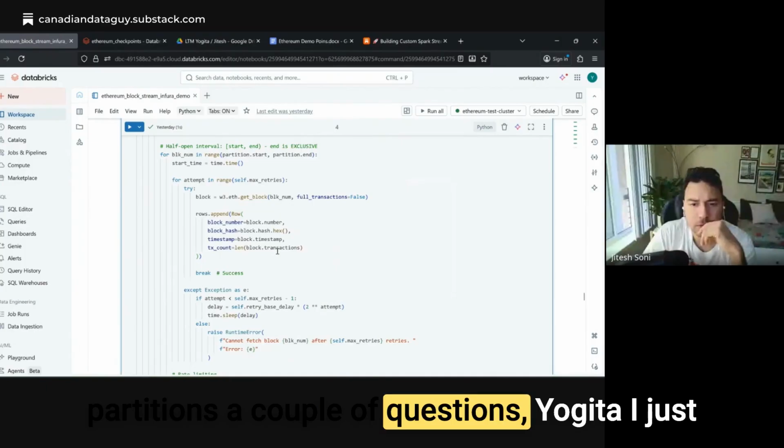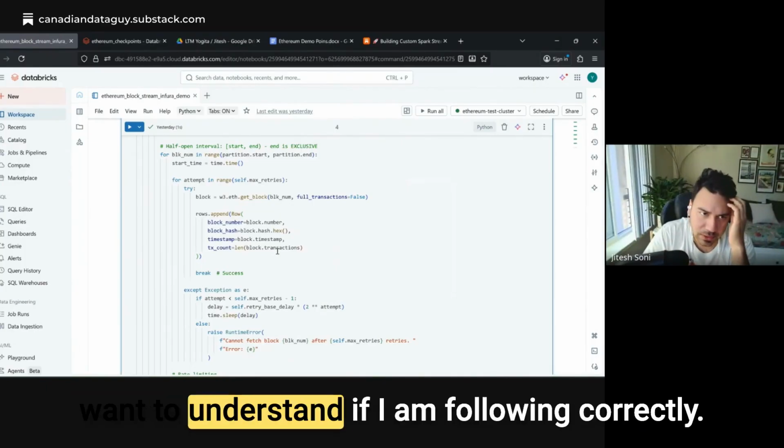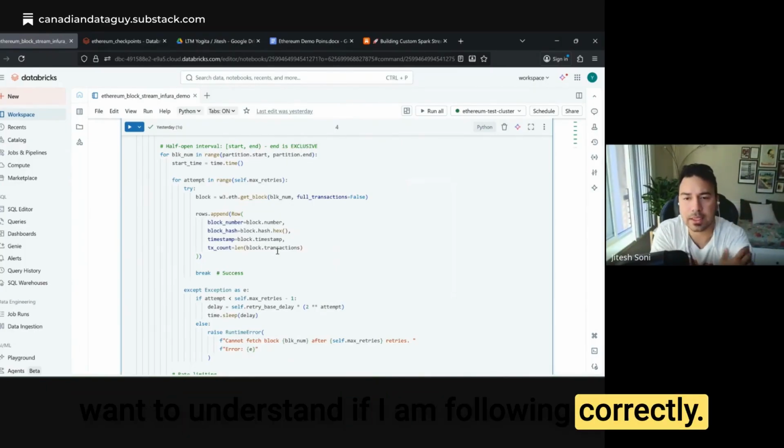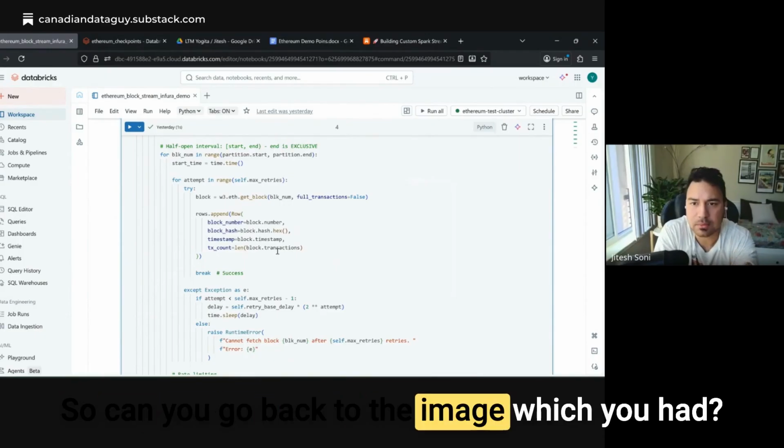A couple of questions, just want to understand if I am following correctly. So can you go back to the image which you had?